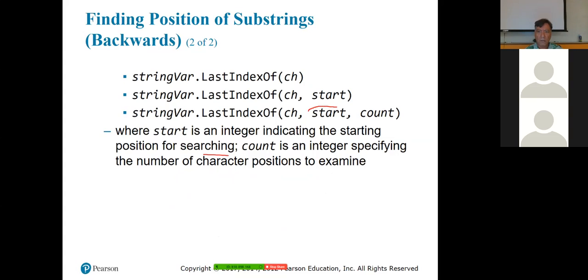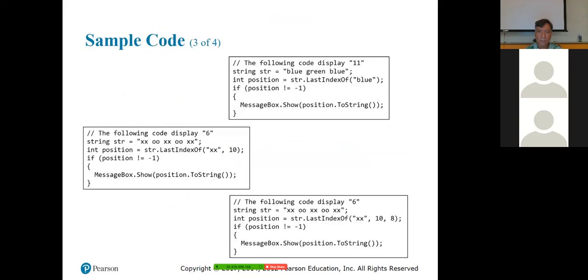Again, this defines a range, and it's going to return the last index of it. So this is going to display 11. Why? We find the last index of blue. This is the last index of blue right here, and that's going to start at 0, 1, 2, 3, 4, 5, 6, 7, 8, 9, 10, 11.